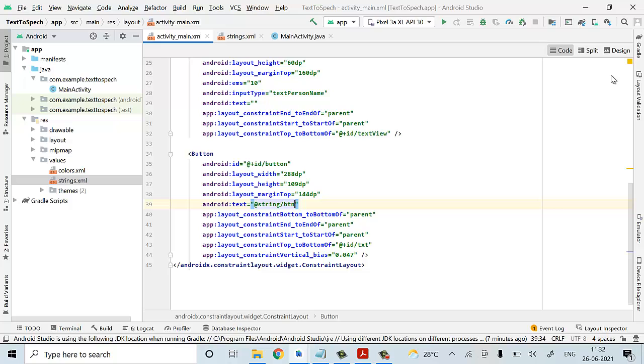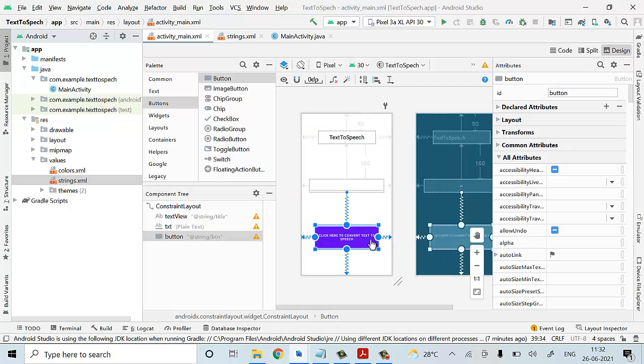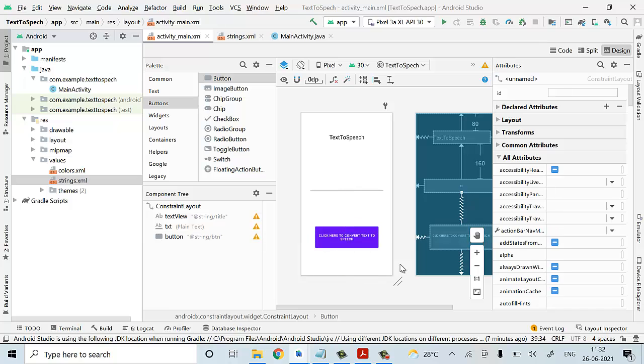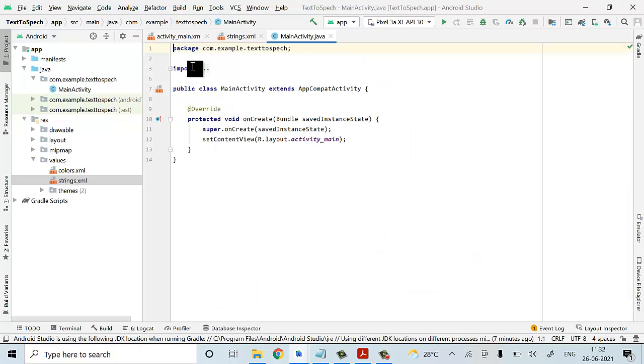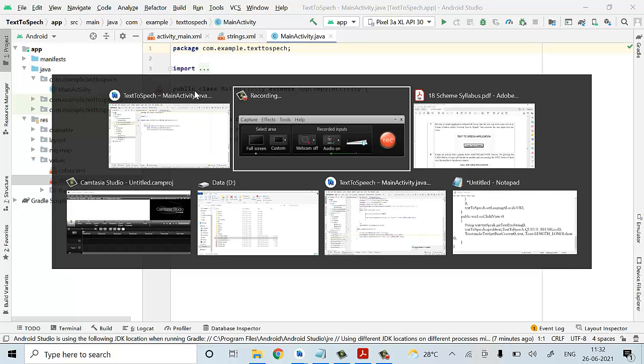Now save the code, go back to the design part. Now we can check it out. We have all the values. Here we have text to speech. Here we have click here to convert text to speech. Now it's done. Now the front end part we have completed. Now we have to work on the back end part. Already I have written it, I'll just copy paste the code and then explain the code part.